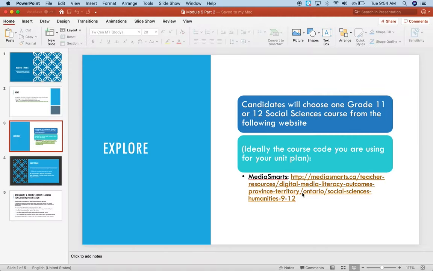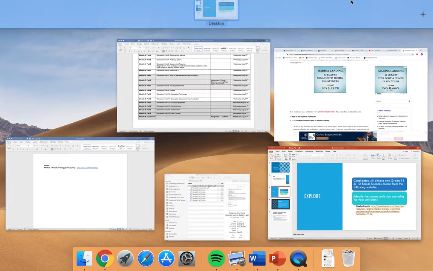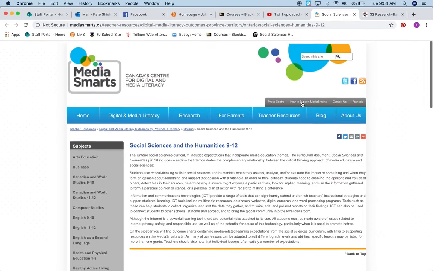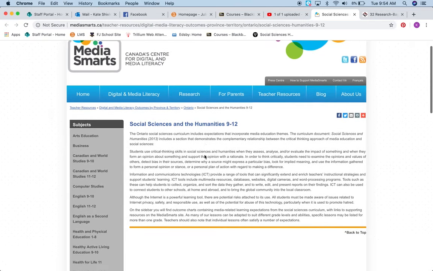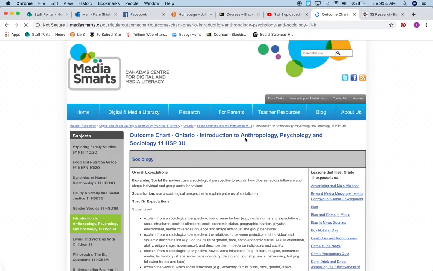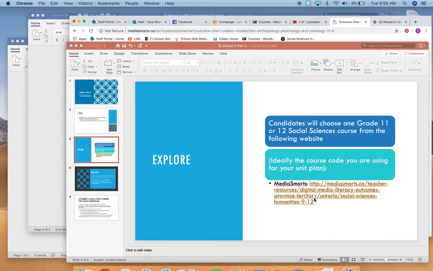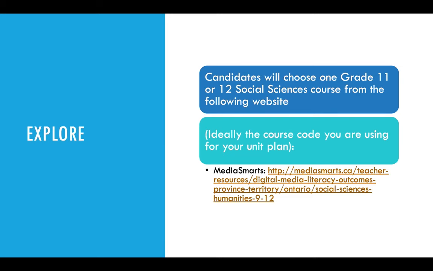You might have seen it before. I'm just going to jump out for a second and go to that website for you. So when you're in this Media Smarts website, if you scroll a little bit here to the link, you'll see all these different course codes. So ideally you pick the course code that you wish to be working on. A lot of people are doing HSP3U, so it gives you a lesson plan idea that perhaps you could use within your course and within your unit plan. So consider using that. And that's really all that it is for that.